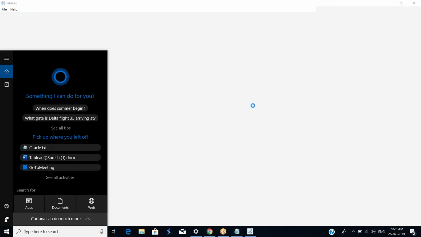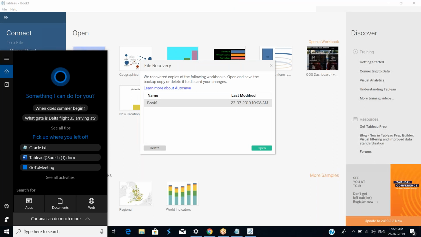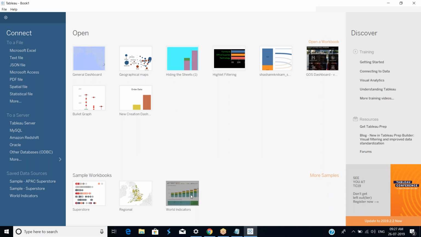I'm trying to open the Tableau tool. Okay, so let me connect to the Excel source.